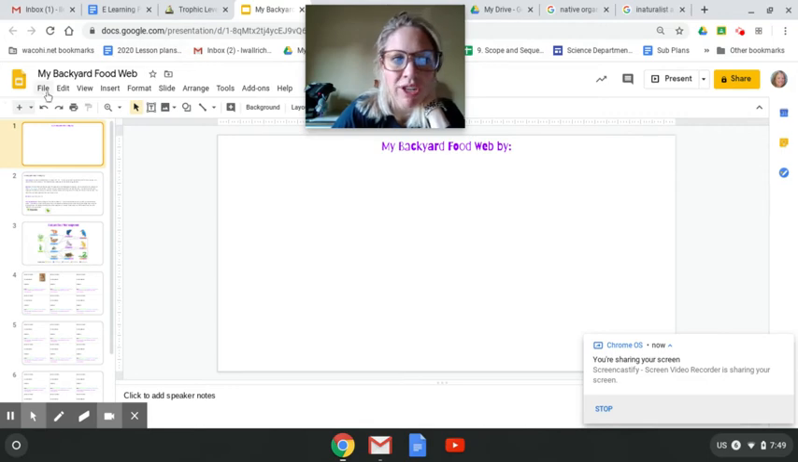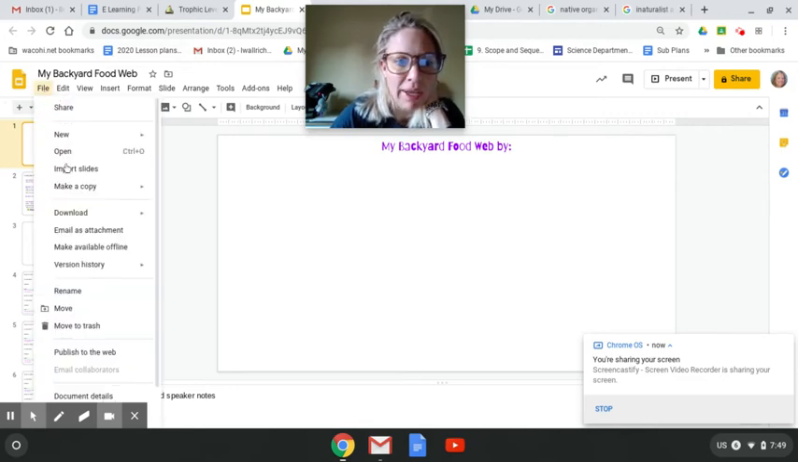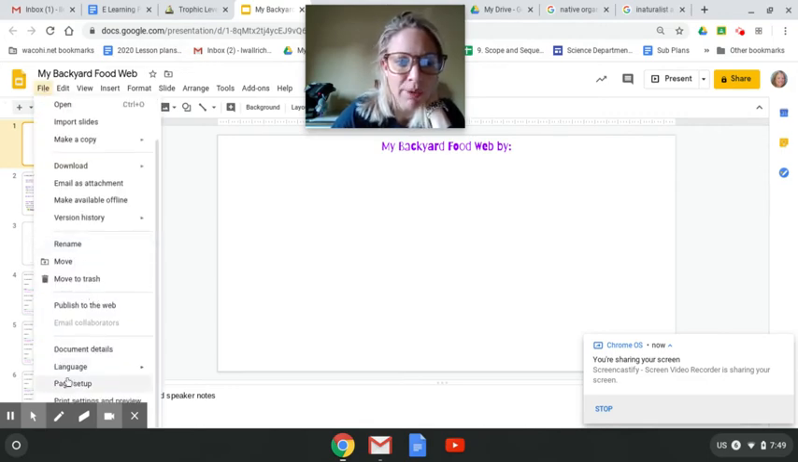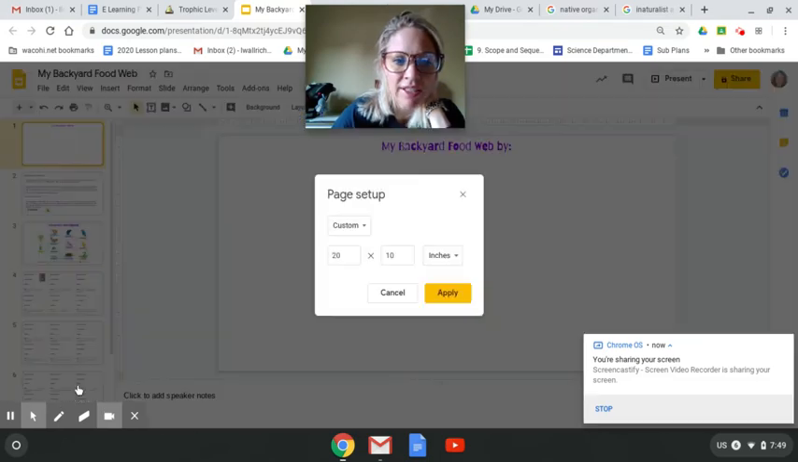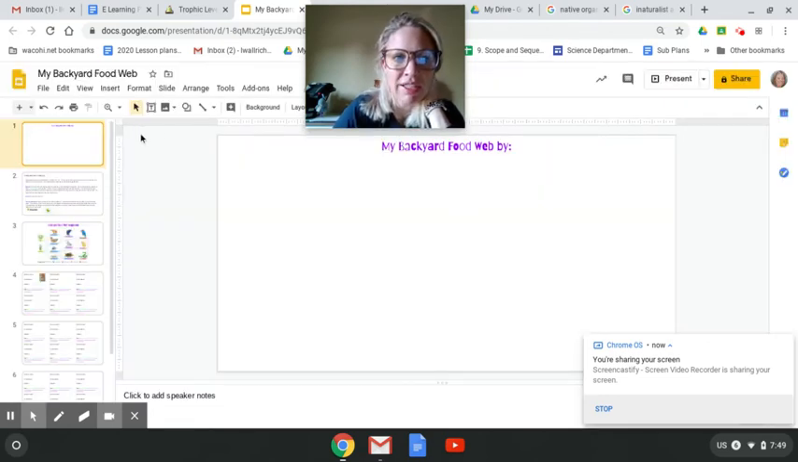If you want to change it anymore, you go to File, Page Setup, and you can change the size of the pages. So if you want to make it bigger or anything like that, you can. We're not going to print it out, but if you want to make your space, like you could add space over here.